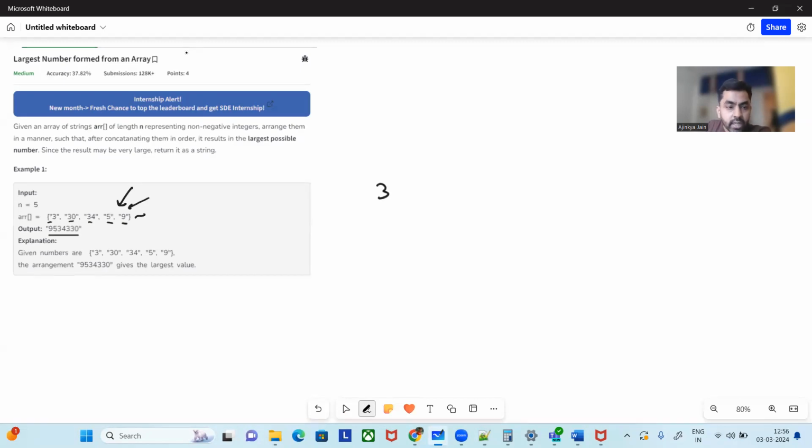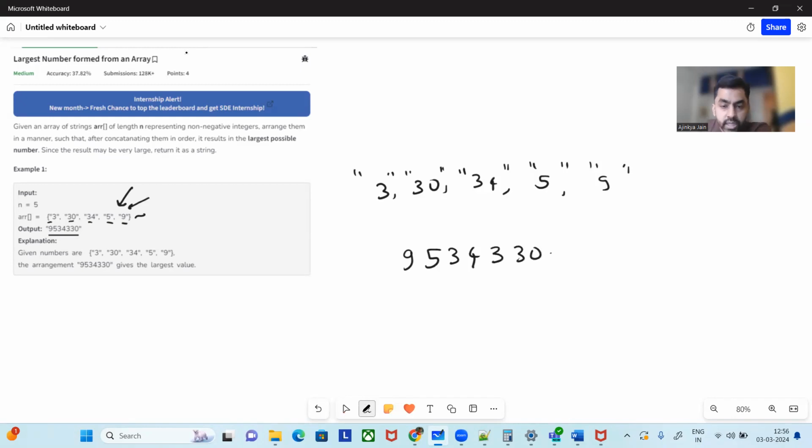For example, this is the array: 3, 30, 34, 5, and 9. All these are strings basically. And what is the output? The output is 9, 5, 34, 3 and 30. So this is the output. We have to arrange these elements in such a way that we get this as the output.